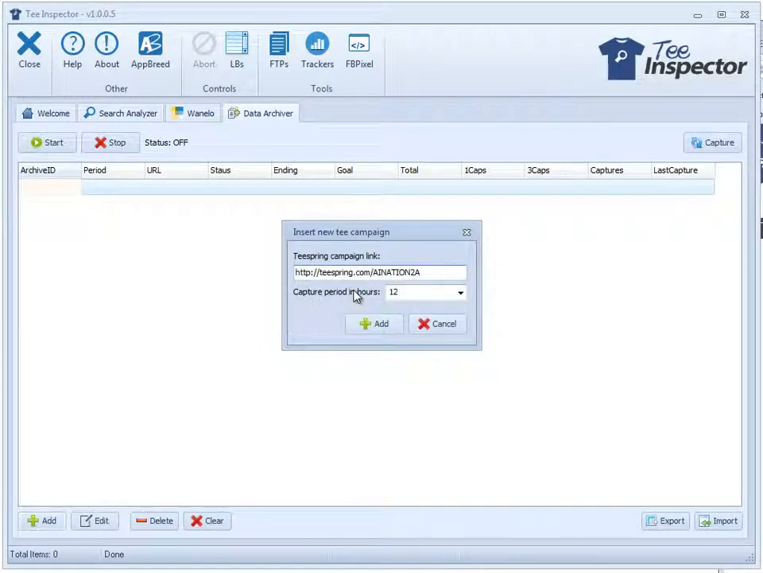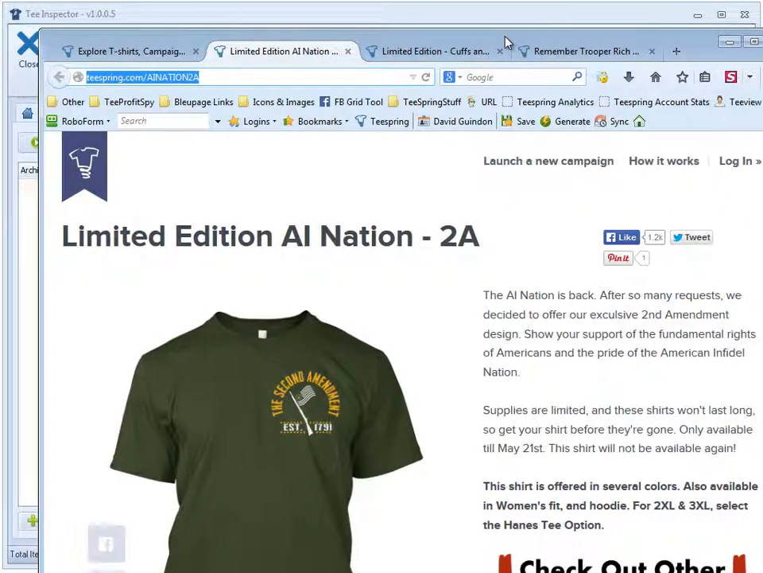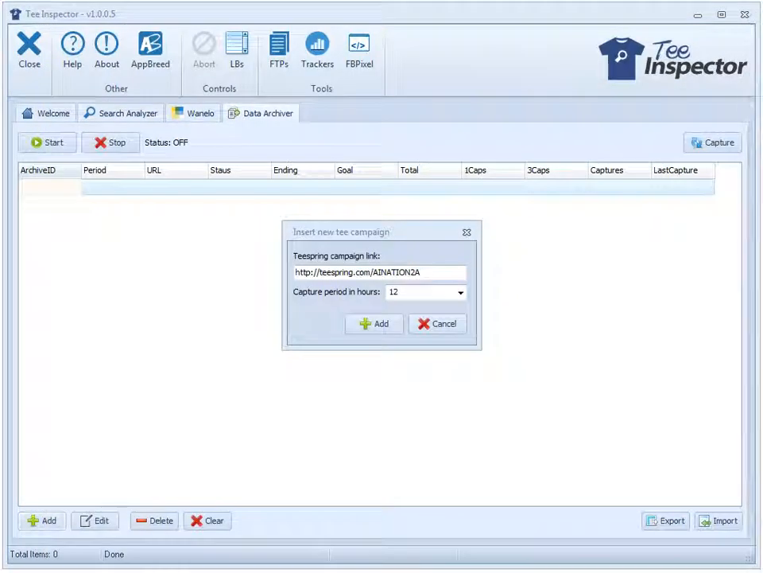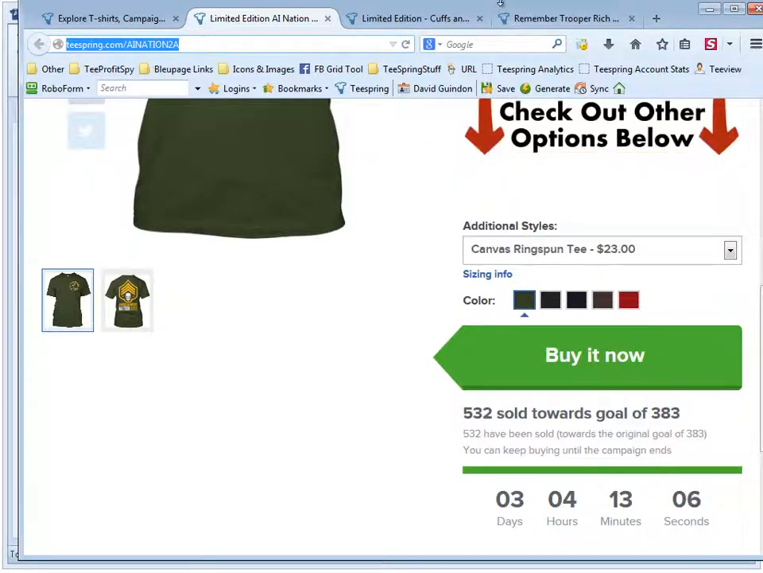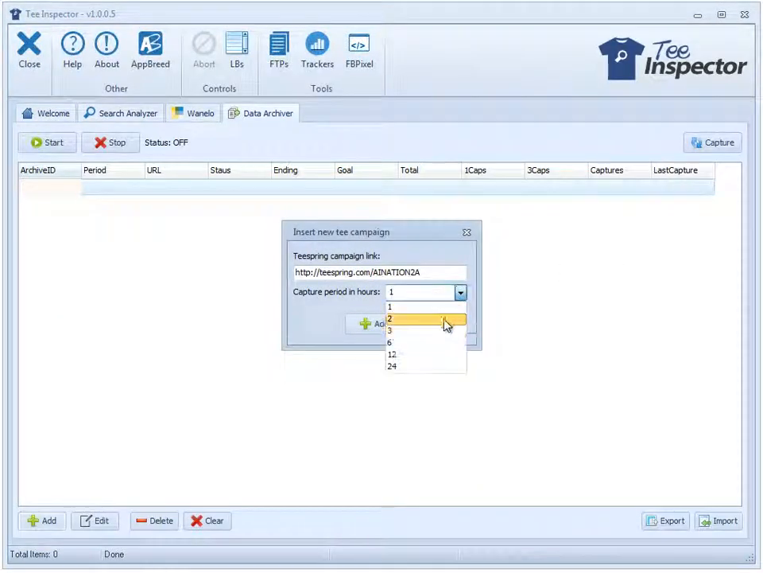How this works is that the software will go out to this page and extract the information from that page for a given time period. This is the capture period setting. Currently you can set it to capture every hour, every 2 hours, every 3, 6, 12, and 24 hours. So let's say I wanted to capture this particular shirt, and there are 3 days left. Maybe I want to see how many sales it's getting every 3 hours. Hit add, and it's going to be added to the grid here.